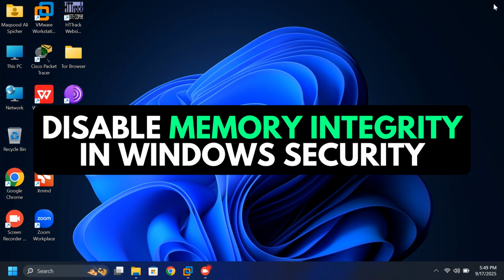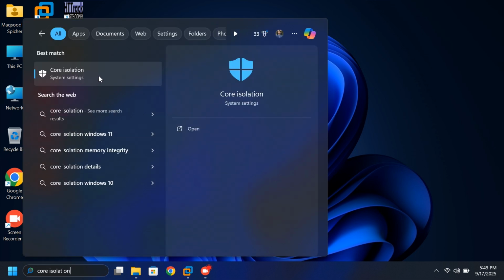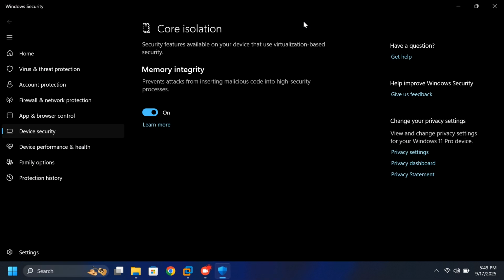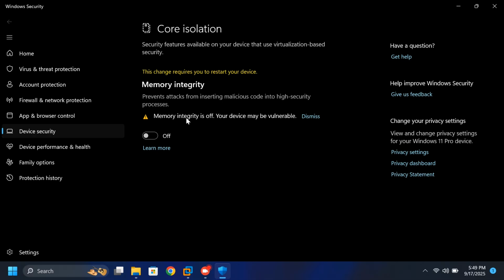Step 3. Disable Memory Integrity and Windows Security. Go to the search bar and type Core Isolation, then press Enter to open it. Here you will see the memory integrity option is turned on. Click the toggle switch to turn it off.